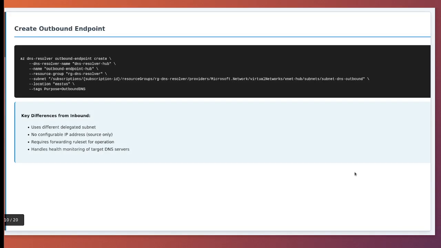The outbound endpoint handles DNS queries going from Azure to external DNS servers. While the inbound endpoint receives queries, the outbound endpoint sends them. This bidirectional capability is what makes DNS Private Resolver so powerful for hybrid scenarios. Notice that the command structure is similar to the inbound endpoint, but we're using a different subnet. This separation is mandatory. You cannot use the same subnet for both endpoints.